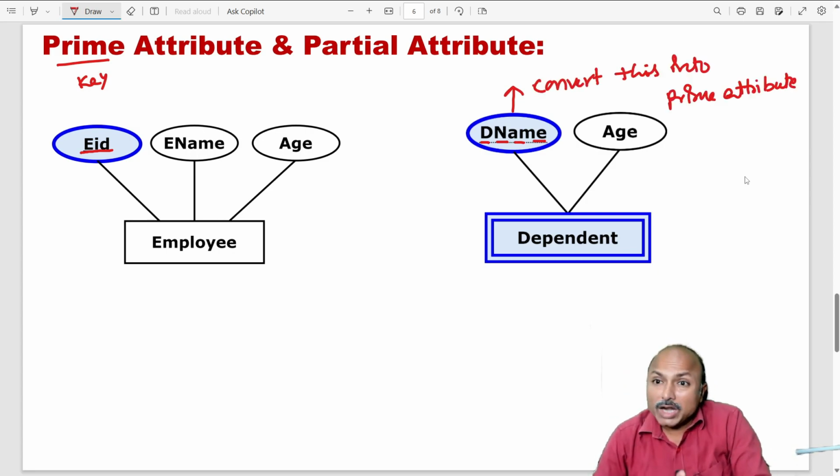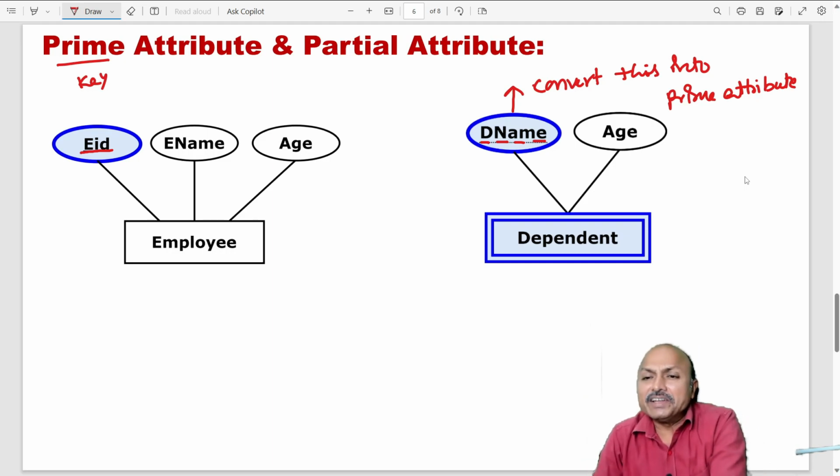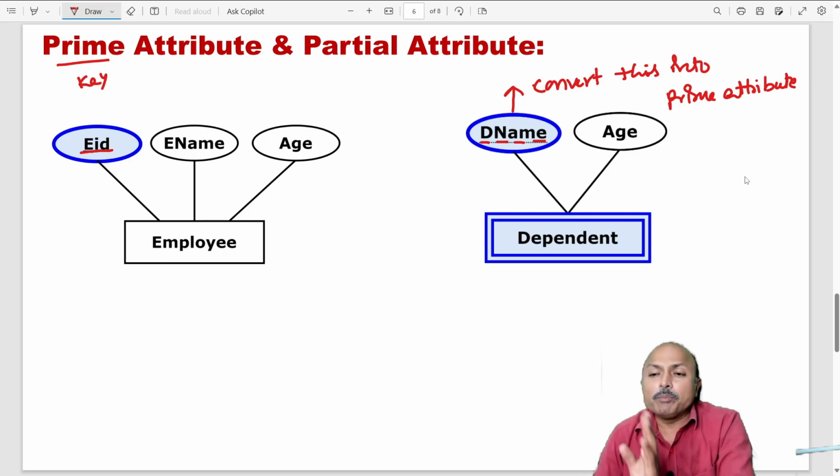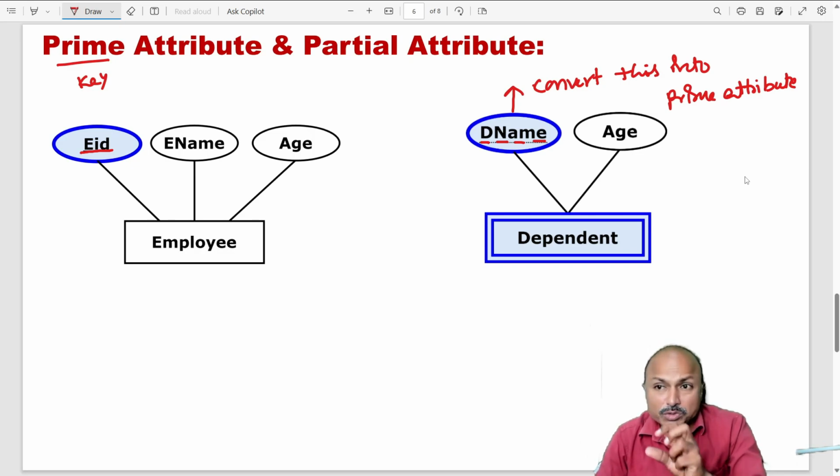We all know that each entity must have one primary key. If you consider the dependent entity, it is a weak entity because it doesn't have a primary key. It has only a partial key. If we convert that partial key into a primary key, then that dependent entity is converted into a strong entity. We understood this in the previous video, weak entity and strong entity. So this is about the partial attribute.